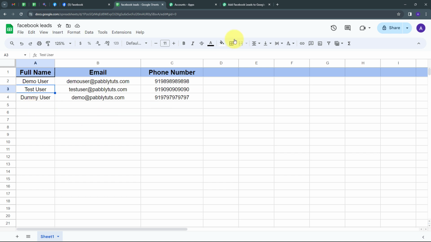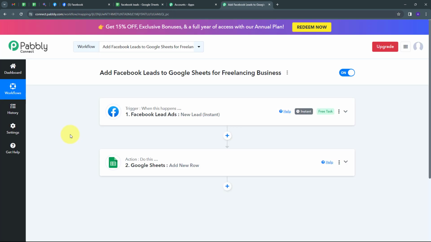So let's go back to Pabbly Connect. And here we have successfully built this connection between Facebook lead ads and Google Sheet in such a way that whenever we are receiving a new Facebook lead for our freelancing business in Facebook lead ads, then automatically we are adding those Facebook leads in our Google Sheet.